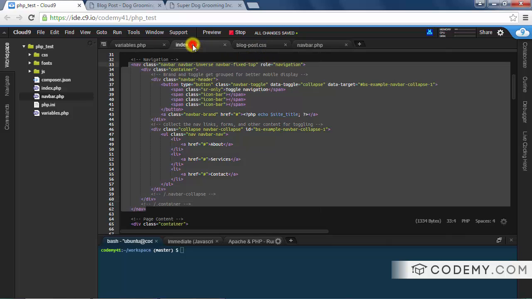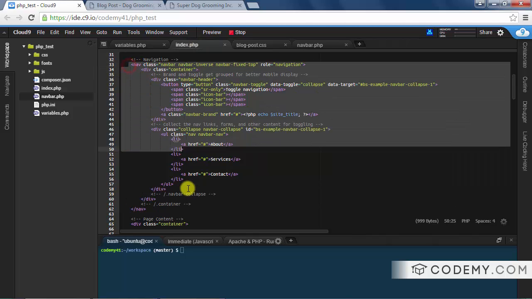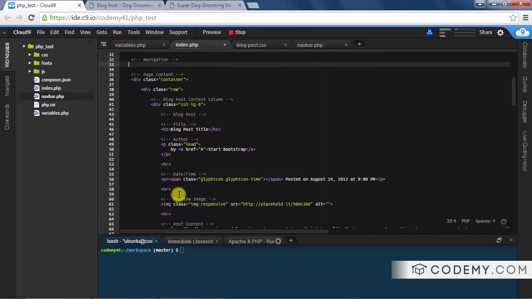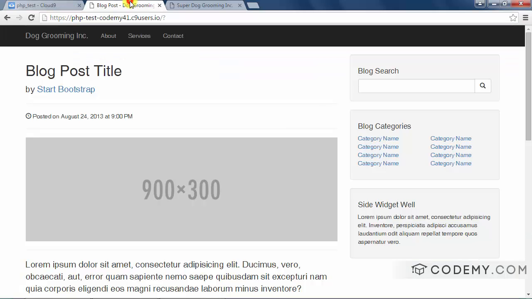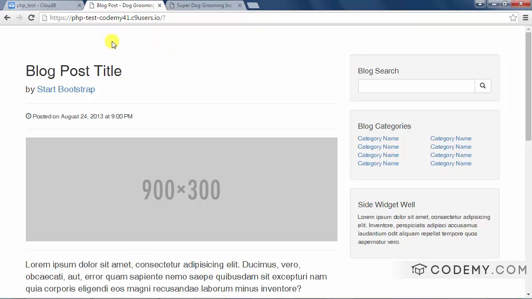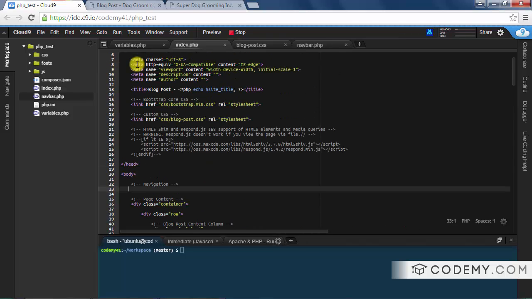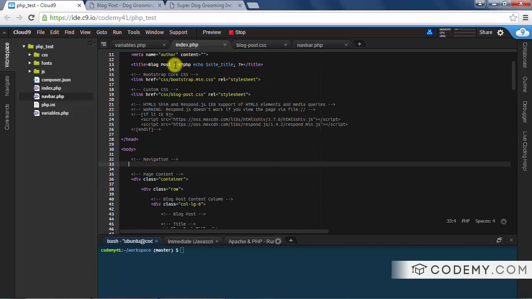Now let's go back to our index.php and delete all this stuff. Oops. Boom. So if we save this, come back and hit reload, something's going to look horribly wrong. And yes, the nav bar has disappeared. Well, of course it has, we just deleted it. Well, let's put it back. How do we do that?